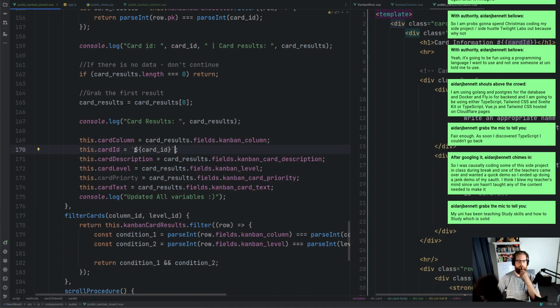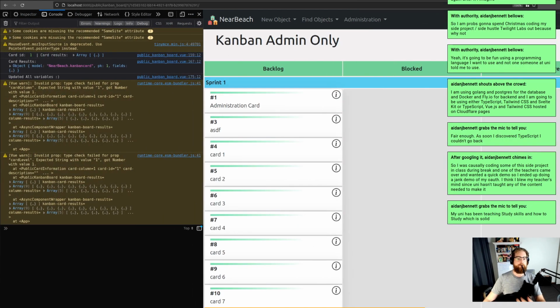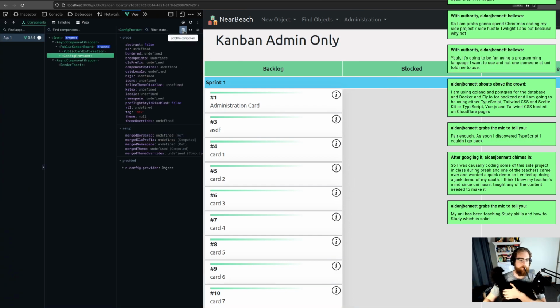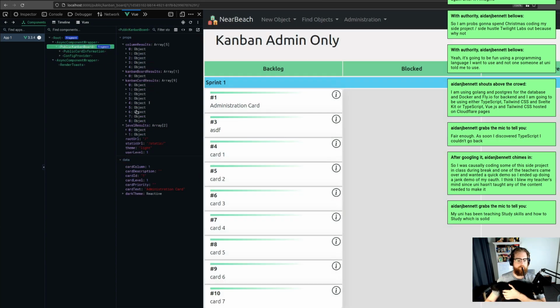That's a string. Yeah, I know, sucks. Alright, let's have a look. Socks is just meowing. She's like, yeah. Card ID 1. Card level. Alright.